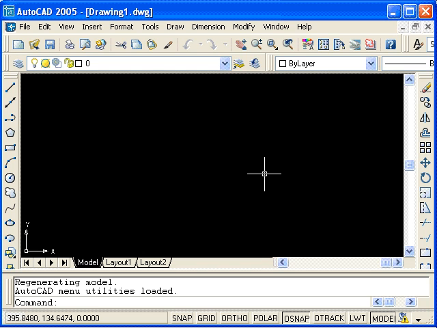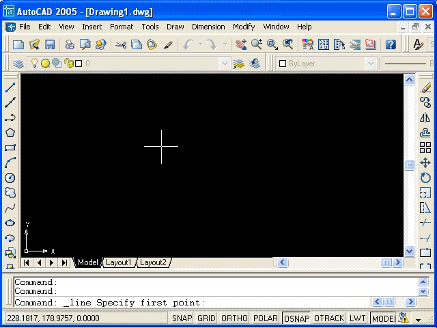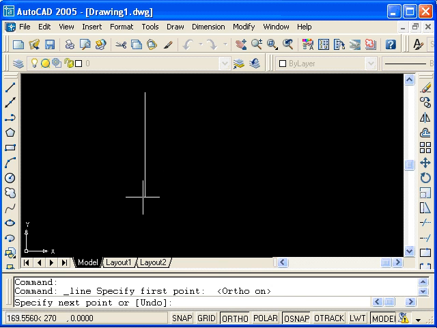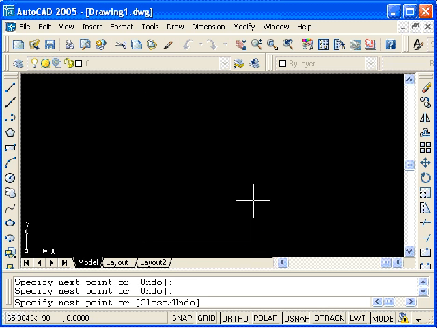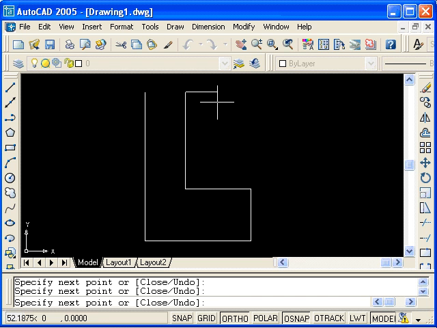In this tutorial, we will look at the fillet and the chamfer command in AutoCAD. To start, I will use the line command to draw an L shape. I'll activate ortho mode and draw the shape by eye. Type C for close and press enter.